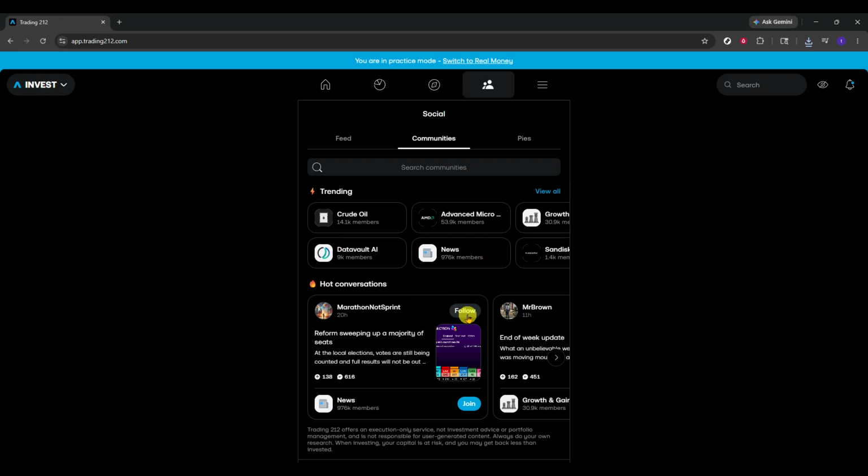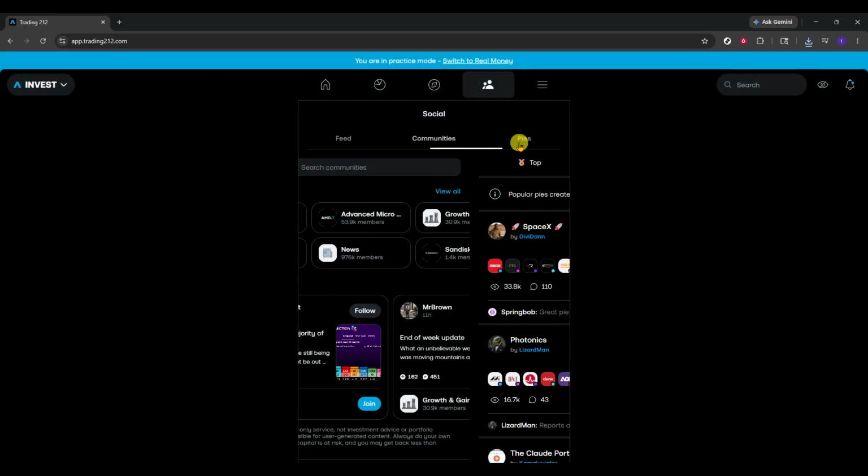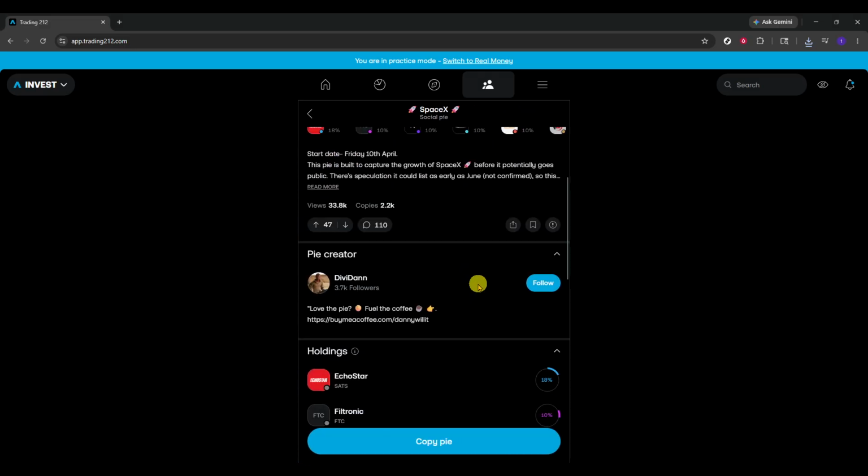Now select pies within the communities area. Pies are shared portfolios that display the assets inside, their target allocations, and performance history. This view focuses your browsing specifically on what people are building and sharing, making it easier to compare approaches.